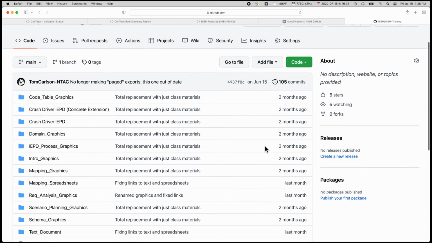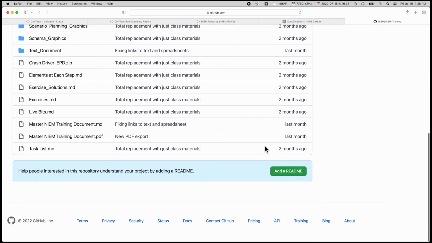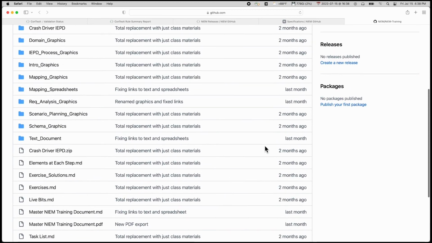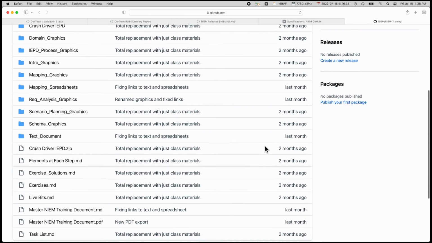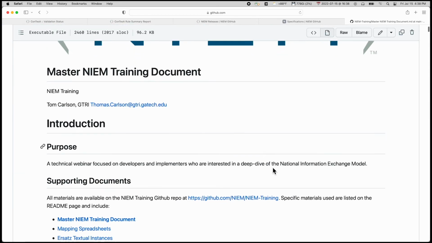And then we have materials from this course. So here's NIEM Training. Here's everything. This is all a bunch of work product too. So there's a lot of files here, but you can get to the important stuff here. The document we've been working through is here under NIEM Training, Master NIEM Training document.